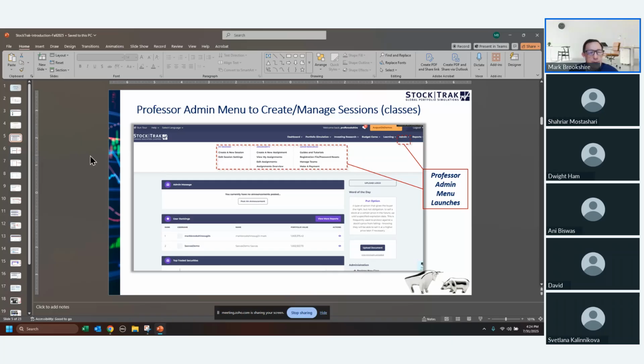So for those that are new to StockTrak, you go to StockTrak.com, and there's a big button that says Professors Register Here. You register for free as a professor, and then when you log in, you're going to see this admin button in your main menu. When you hover over this admin button, it allows you to create a session, and this is where you go to edit your session.